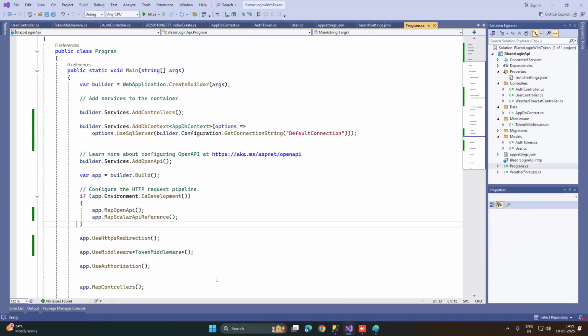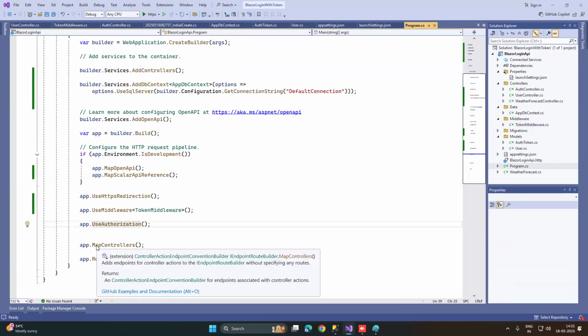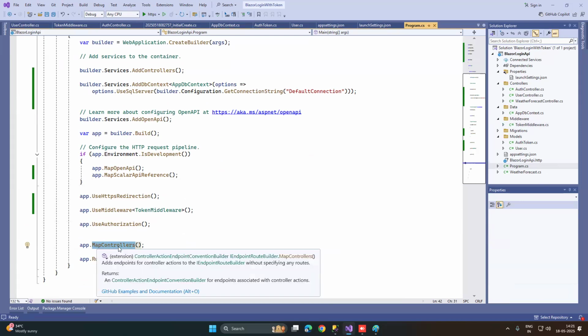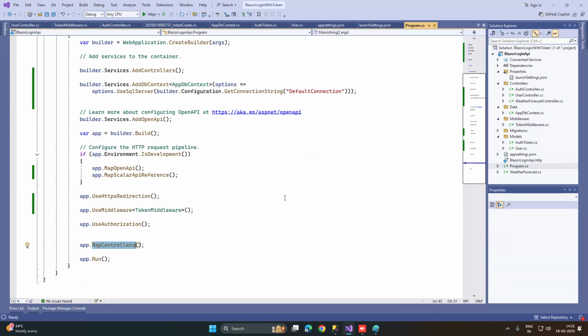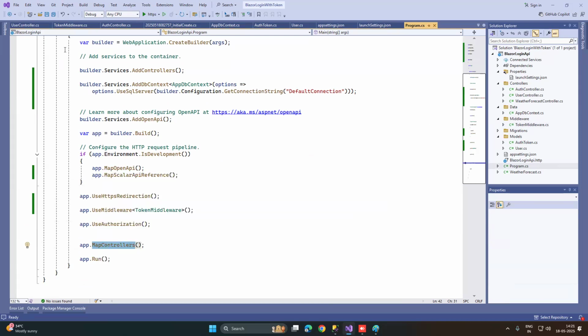Because look at their placement, brothers. This has been placed before the authorization and the app map controller. This is where all the API controllers get added. So all your APIs are getting called because of this map controllers. If map controllers was not added, then none of your APIs will be called ever. It will only reach up to this middleware and nothing else will happen.